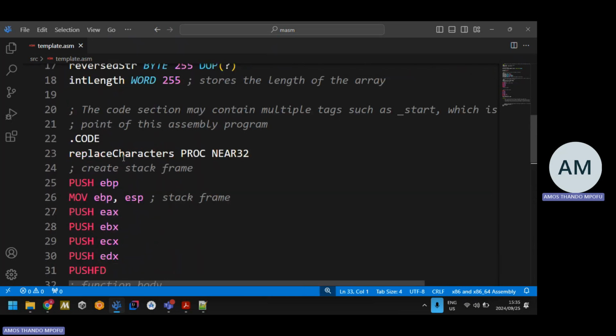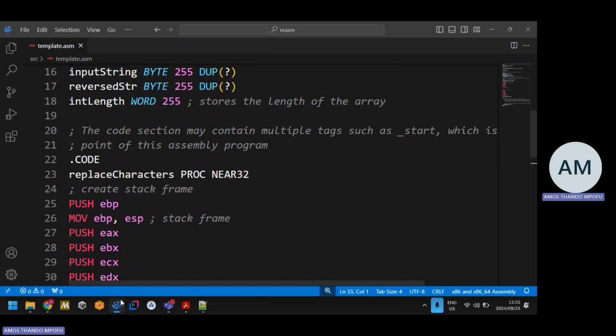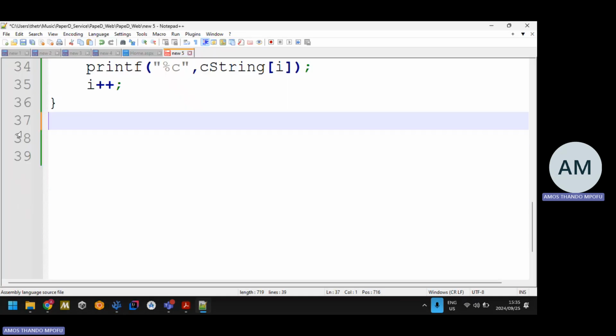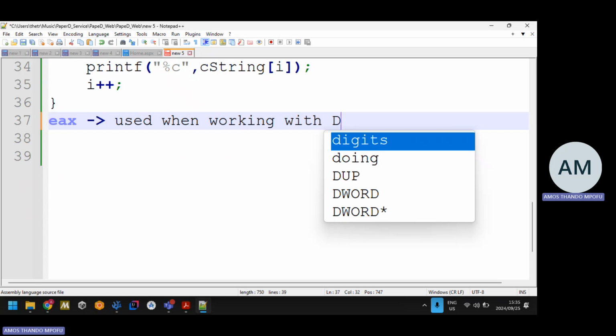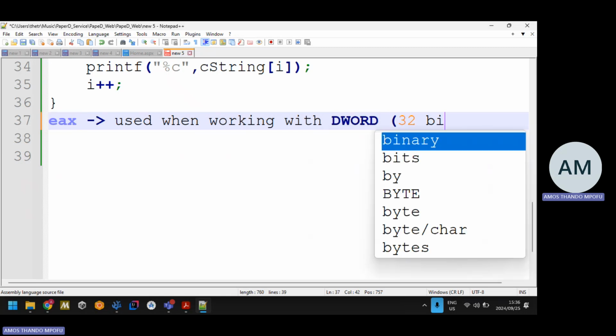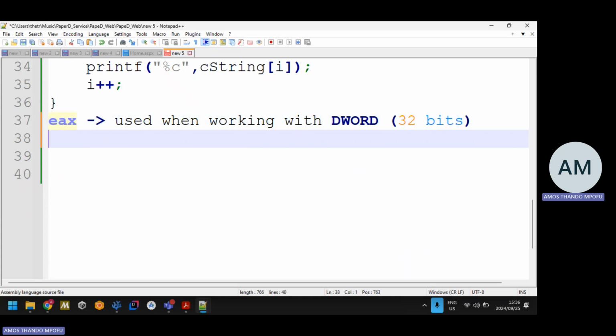So let's start with our code. How do you replace a character? Okay, before we start with our code, let me explain something. Remember the EAX register? This is used when working with DWORDs, meaning something that's 32 bits in length. And the EAX register is split up.